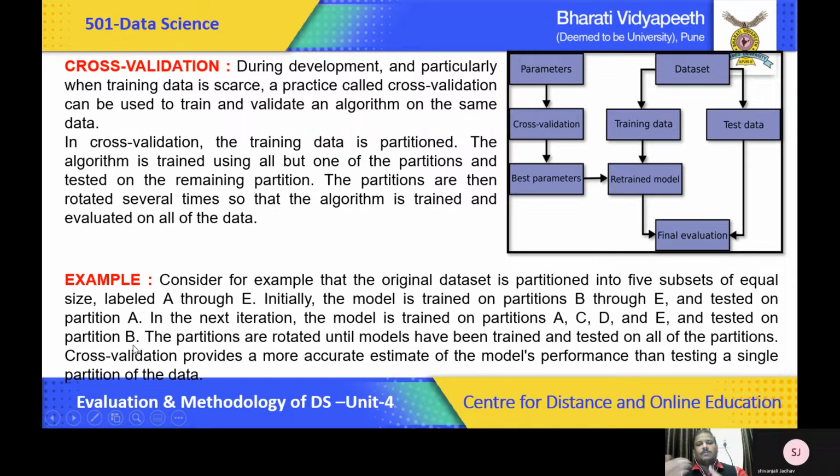We can have a next model that can be trained on partitions A, B, D. So similarly, different kinds of partitions we can test, we can cross verify each and everything by combinations, by partitioning this. Partitions are rotated until the model has been trained and tested on all partitions. Now we can make all partitions testing, okay? So once it is completed, then we can go for the selection process of which can be used. Cross validation provides a more accurate estimation of the model performance than testing a single partition of the data.